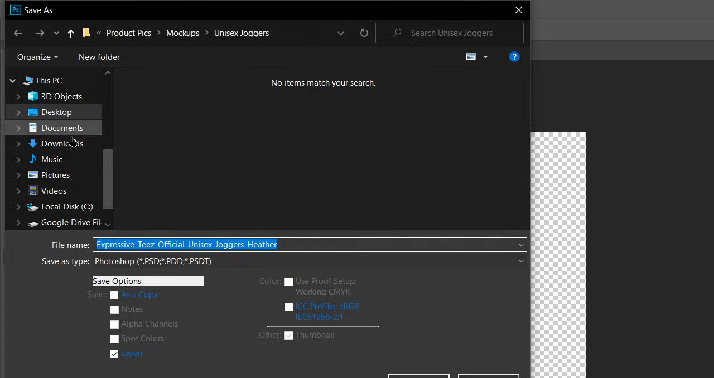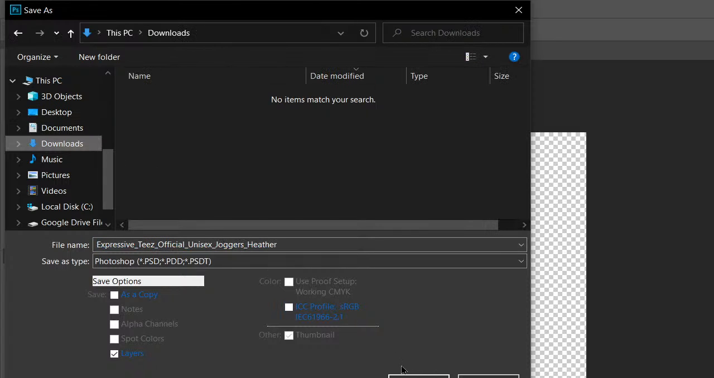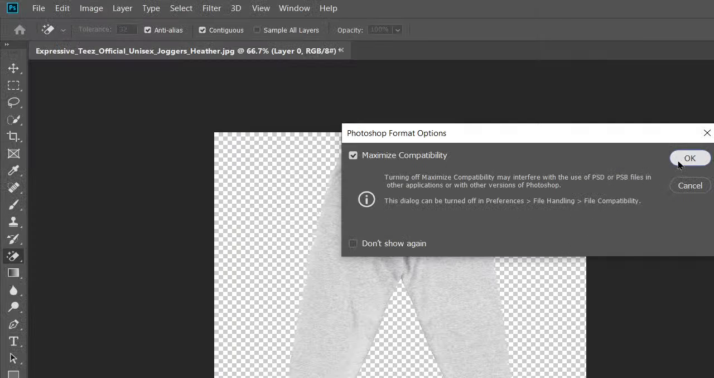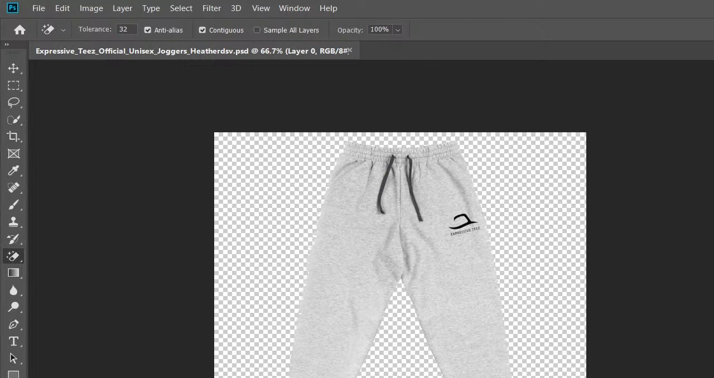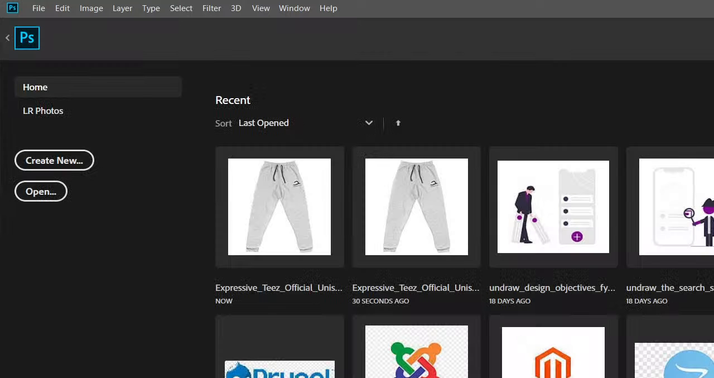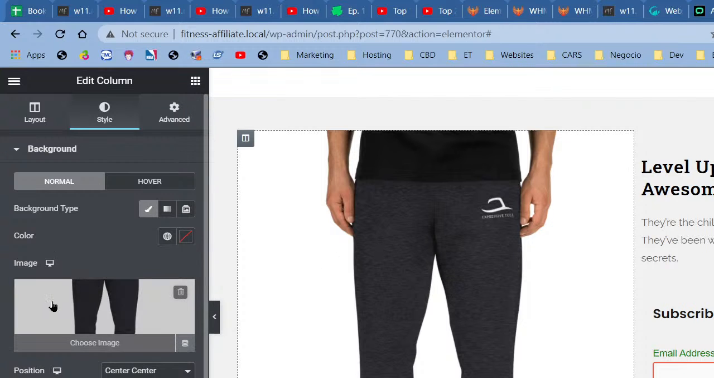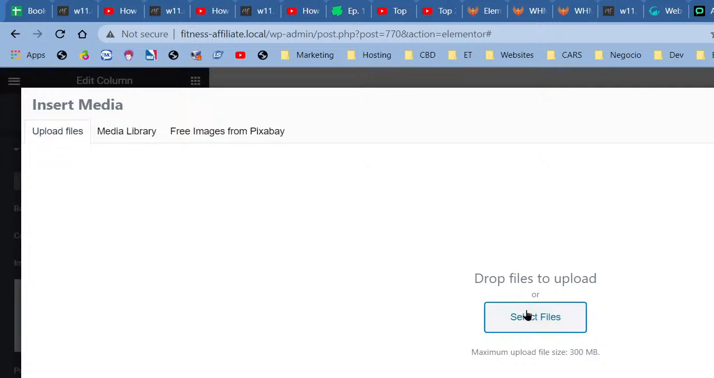Unisex joggers, I'm just going to put it in my downloads folder so it's easier to find. And I'm going to put 1 or something on the end. I don't know what that is. I didn't read it. I'm just going to go ahead and assume that it's okay. Don't close, don't close. Now I'm going to change the background to what we just worked on.